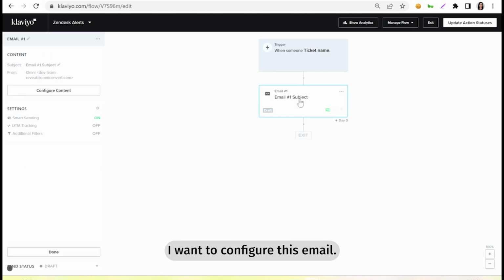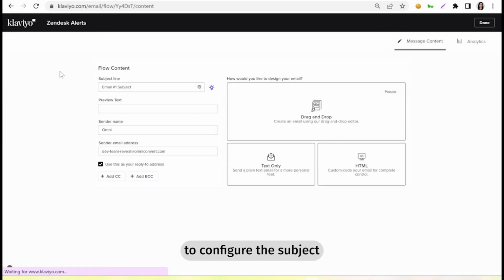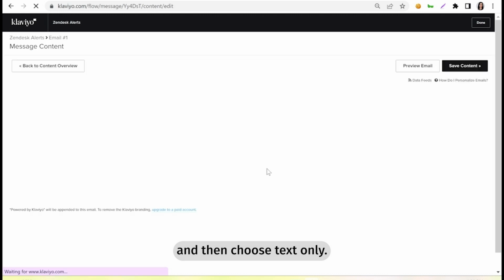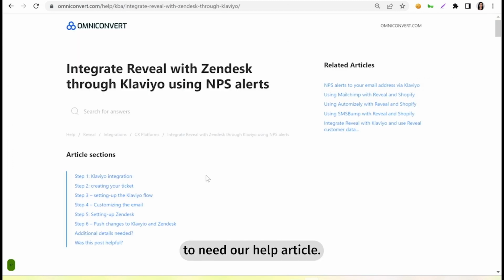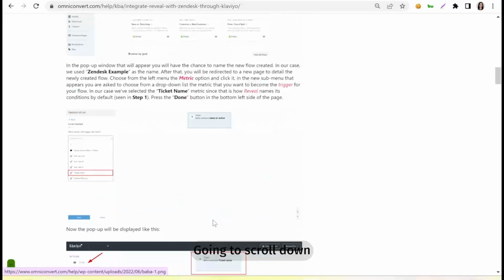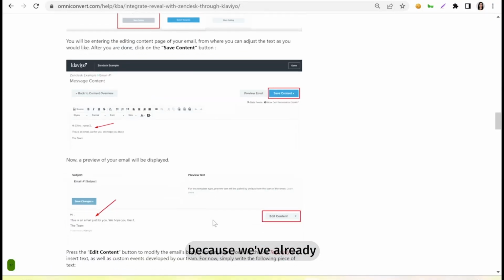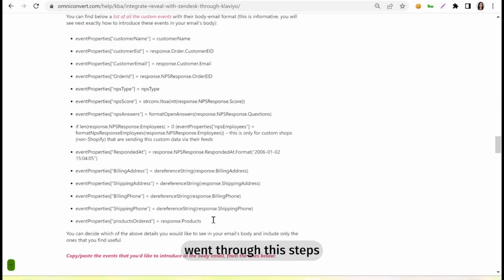I wanna configure this email. Don't forget to configure the subject and then choose text only. And this is where we're gonna need our help article. We're gonna scroll down because we've already gone through these steps.